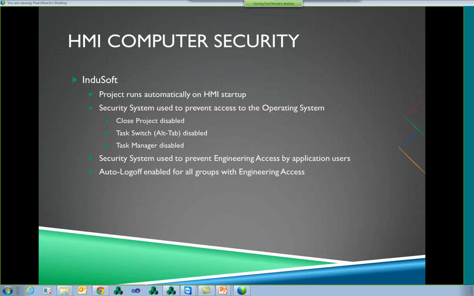These are features for if, let's say, we have an engineering guy coming down to a site to make a few changes. We can set an auto log off timer for about 30 minutes or so, and once we're done, or even if we're not finished yet, it'll automatically log us off back to the welcome screen, meaning the user's got to log back in, a standard user, operator, or supervisor.